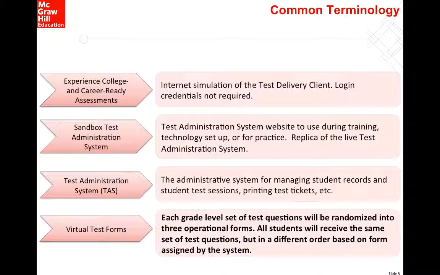That's what you will be using to train your teachers and also to test the technology. The Test Administration System, also known as TAS, is the administrative system for managing student records and student test sessions. We also have a reminder here that there are virtual test forms. Every grade level has 3 different operational forms. Same test questions, but they are in a different order. That is one reason why it is so critical that your students receiving accommodations need to be using the screen reader that is provided by the system.